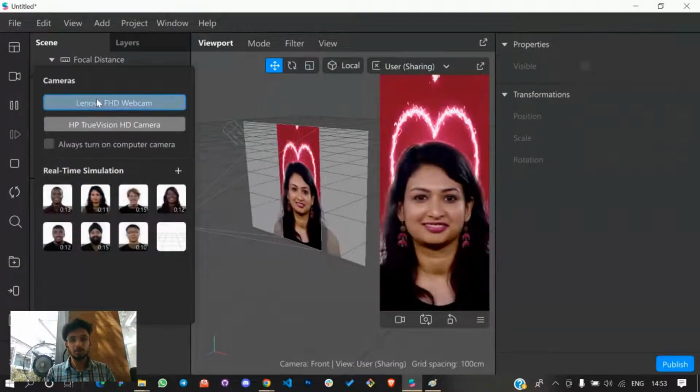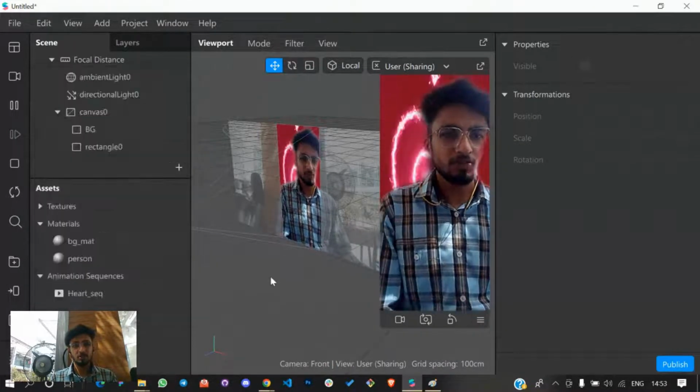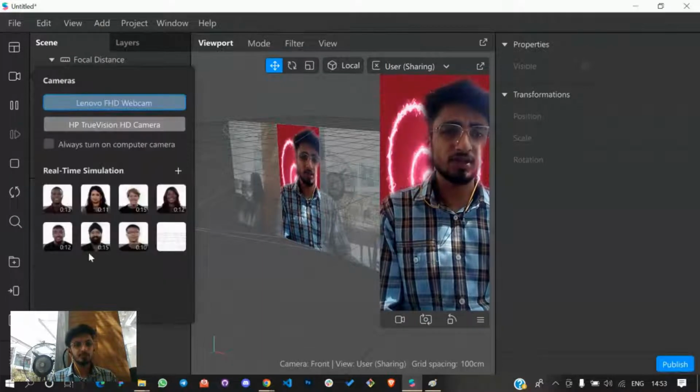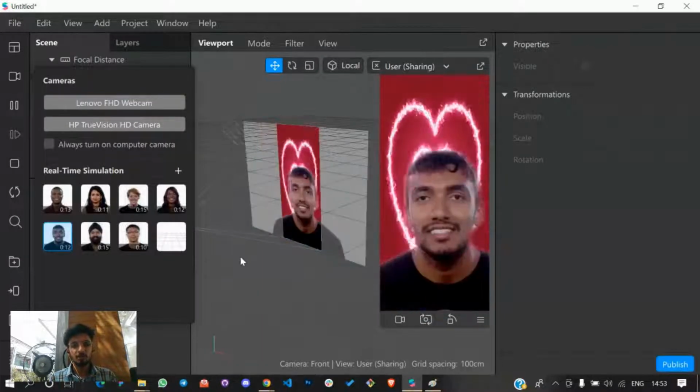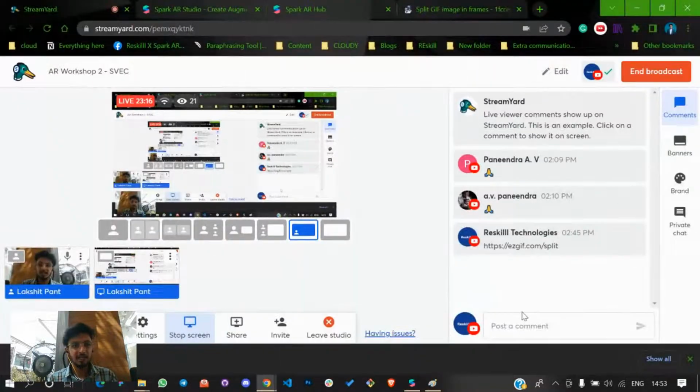So let's see how it looks on me. This is how it looks on the Spark if I'm using this. Some GIFs and some sort of things, you can see now. If anyone has any doubt till here, please let me know in the comment section. I will be very happy to take up the doubts.